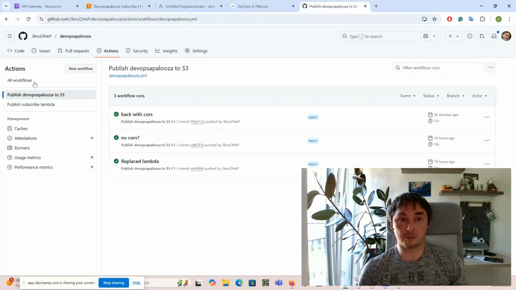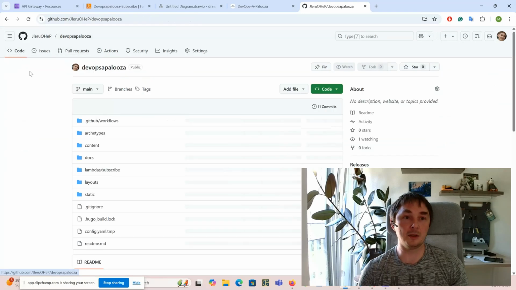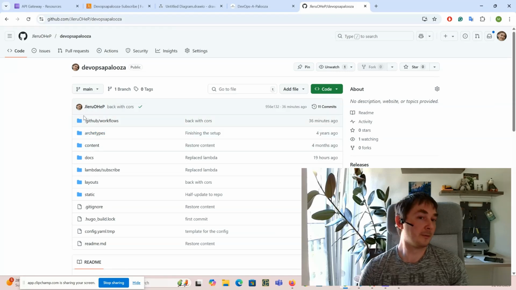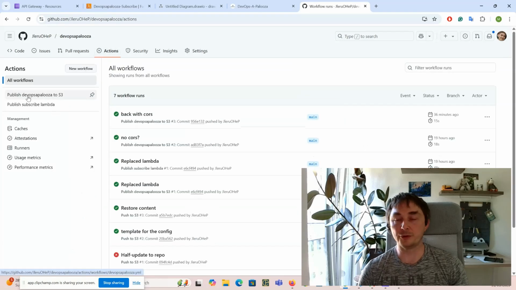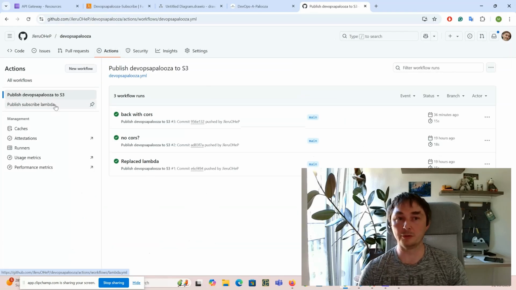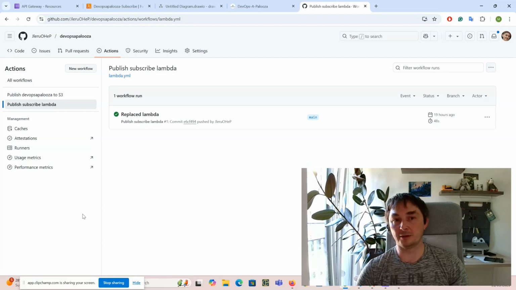Additionally, all of the code for this is available on GitHub. And the good thing is that when you push something to GitHub, it will trigger the actions, and I have two separate actions. One of them deploys the code to S3, so it builds the Hugo website, and another one updates the Lambda with a new version of it, but from Go.